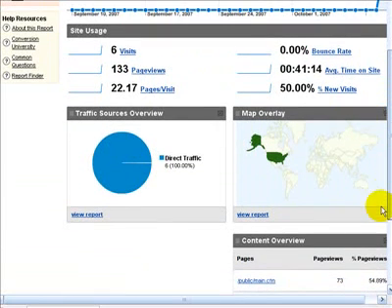Now let's go further down. This is your traffic sources overview. This will break it down between whether or not people are coming from your natural search traffic, is it partnership traffic, or is it direct traffic, people who are directly coming to your website, or people who are coming from affiliates and partnerships. Your map overlay shows you what part of the world people are coming to your site from.